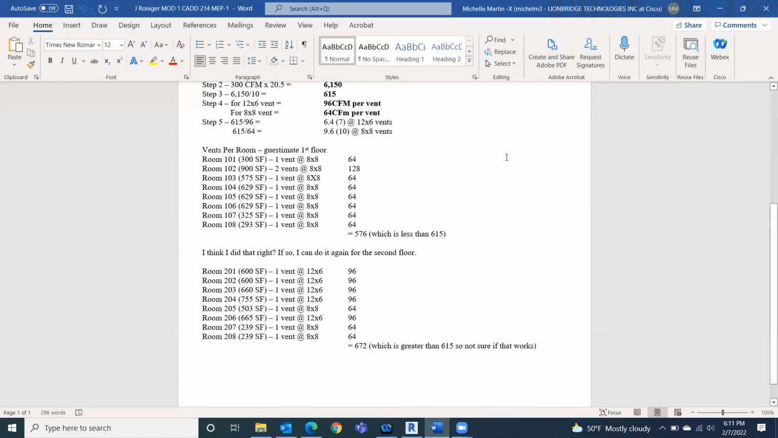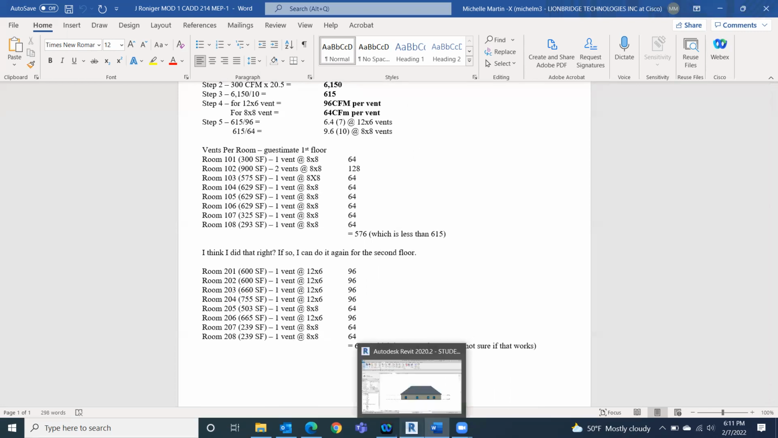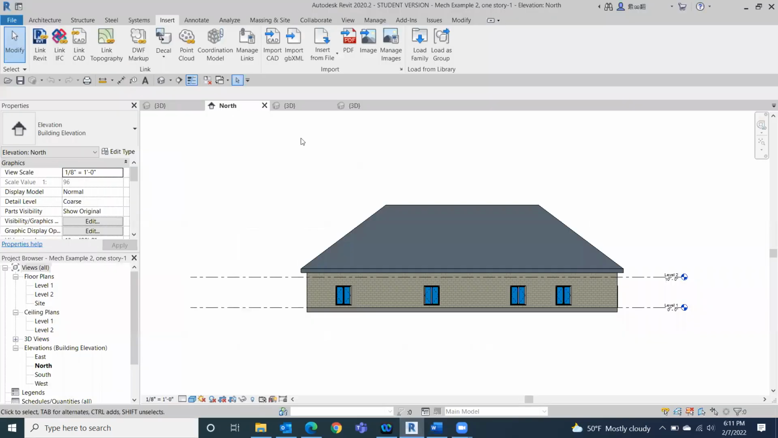So I tortured y'all enough with this. Let's figure out how we actually draw this stuff. That's what we really want to do. Because what you'll be assigned is you will create the architectural model, and then you'll send this off to an MEP person, and they will import the MEP stuff, which is what we're going to do now.